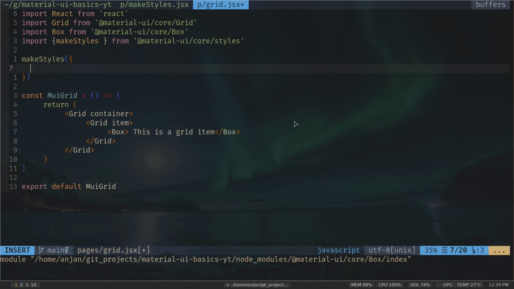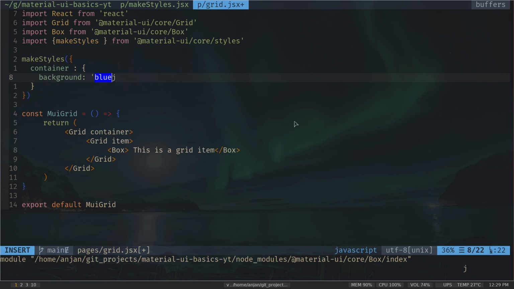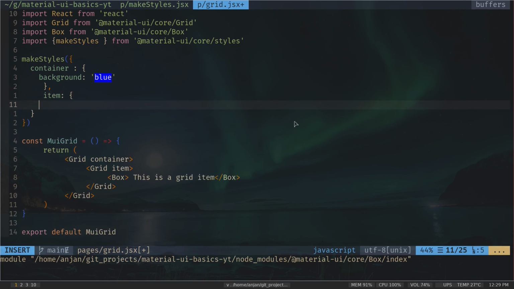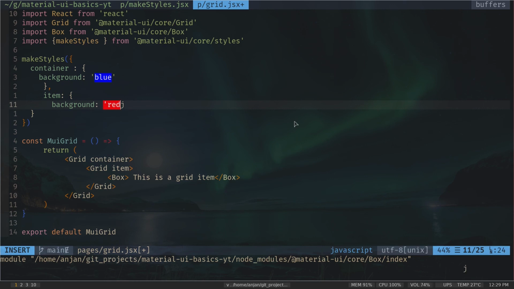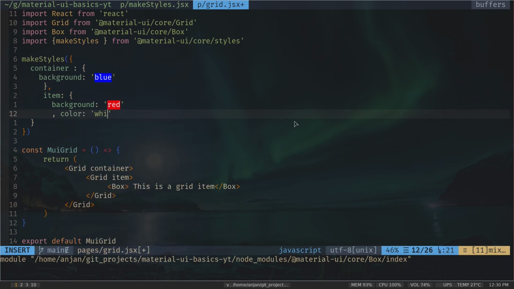I will pass an object. Let's make a container class, container. This will have a background color of blue. I also need an item class which will have background of red. Now I want the font color of the children to be white, so let's just set color to white.